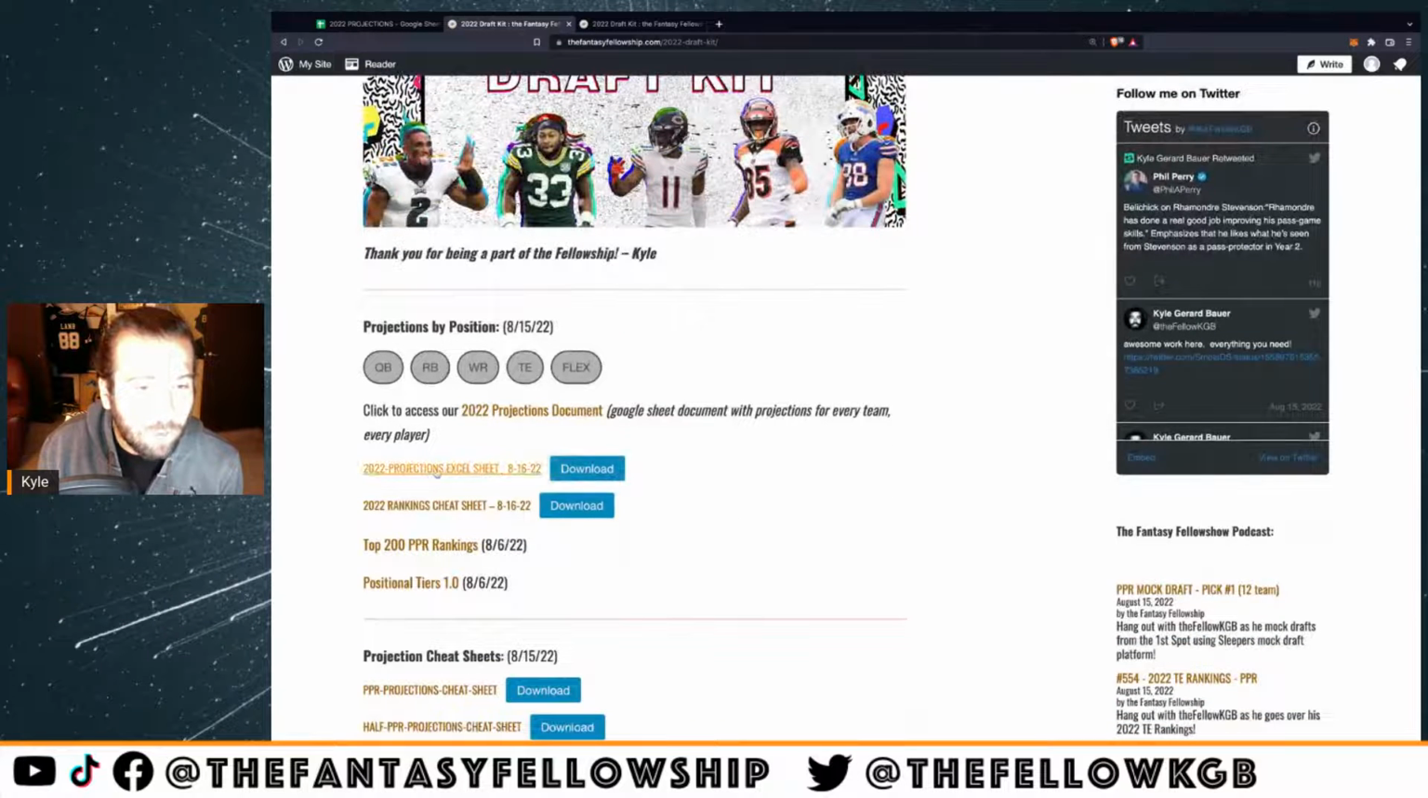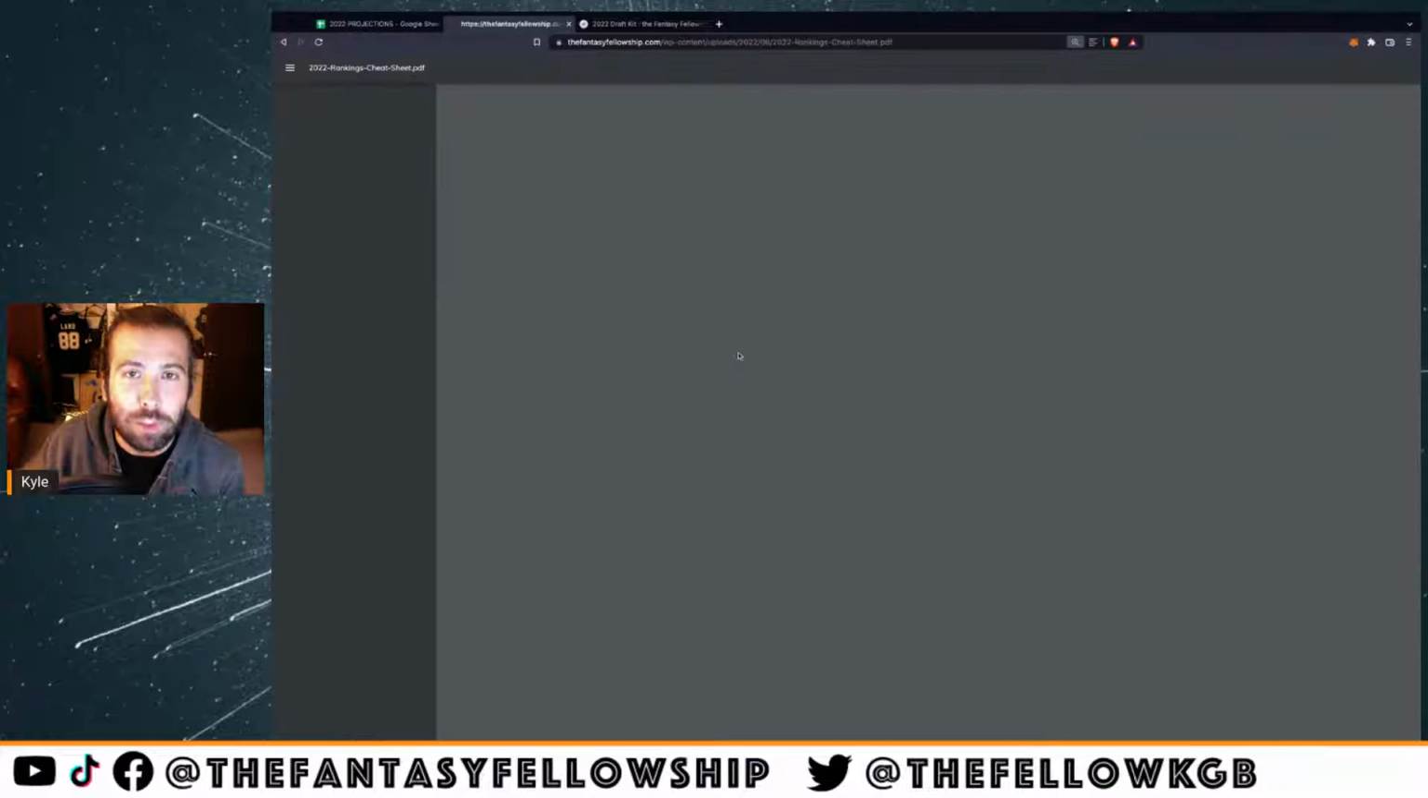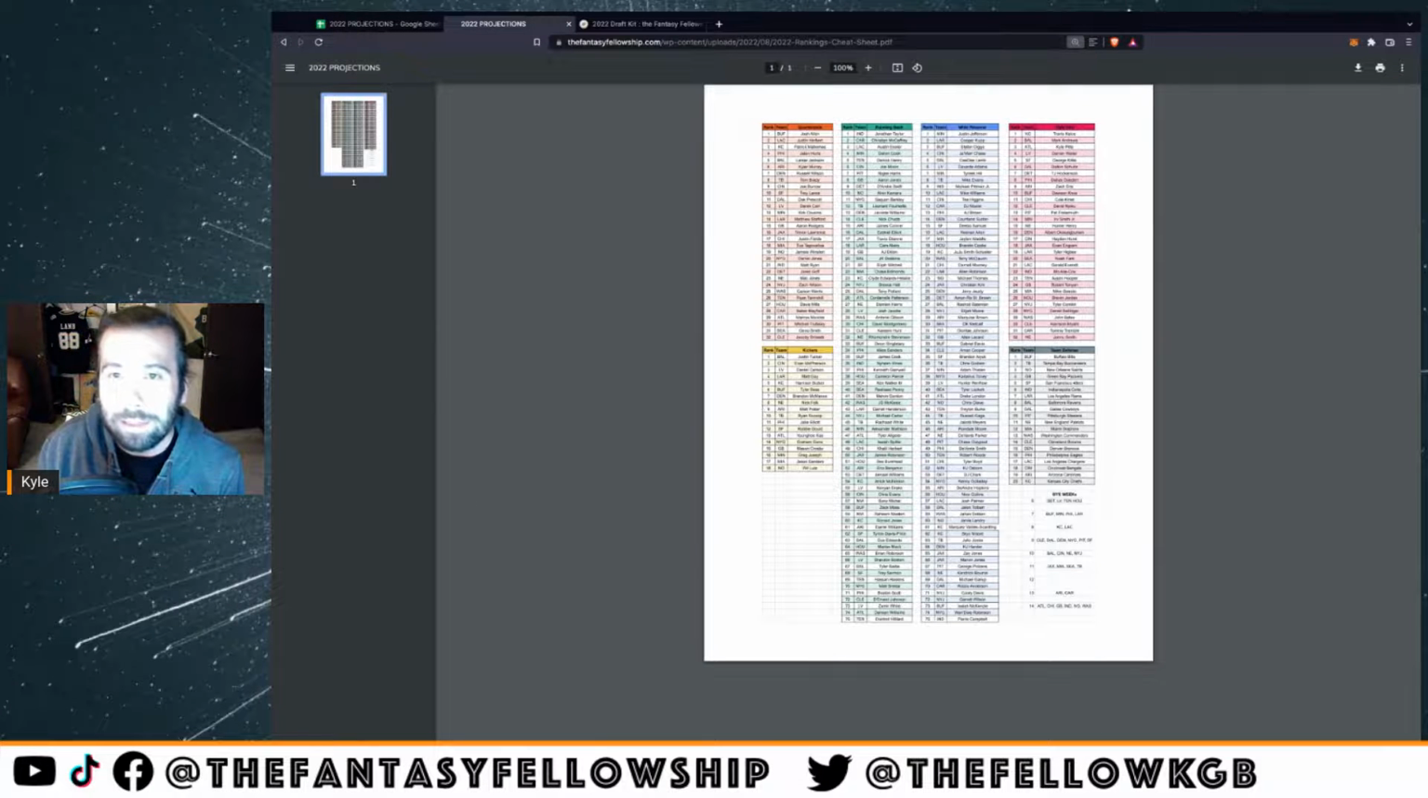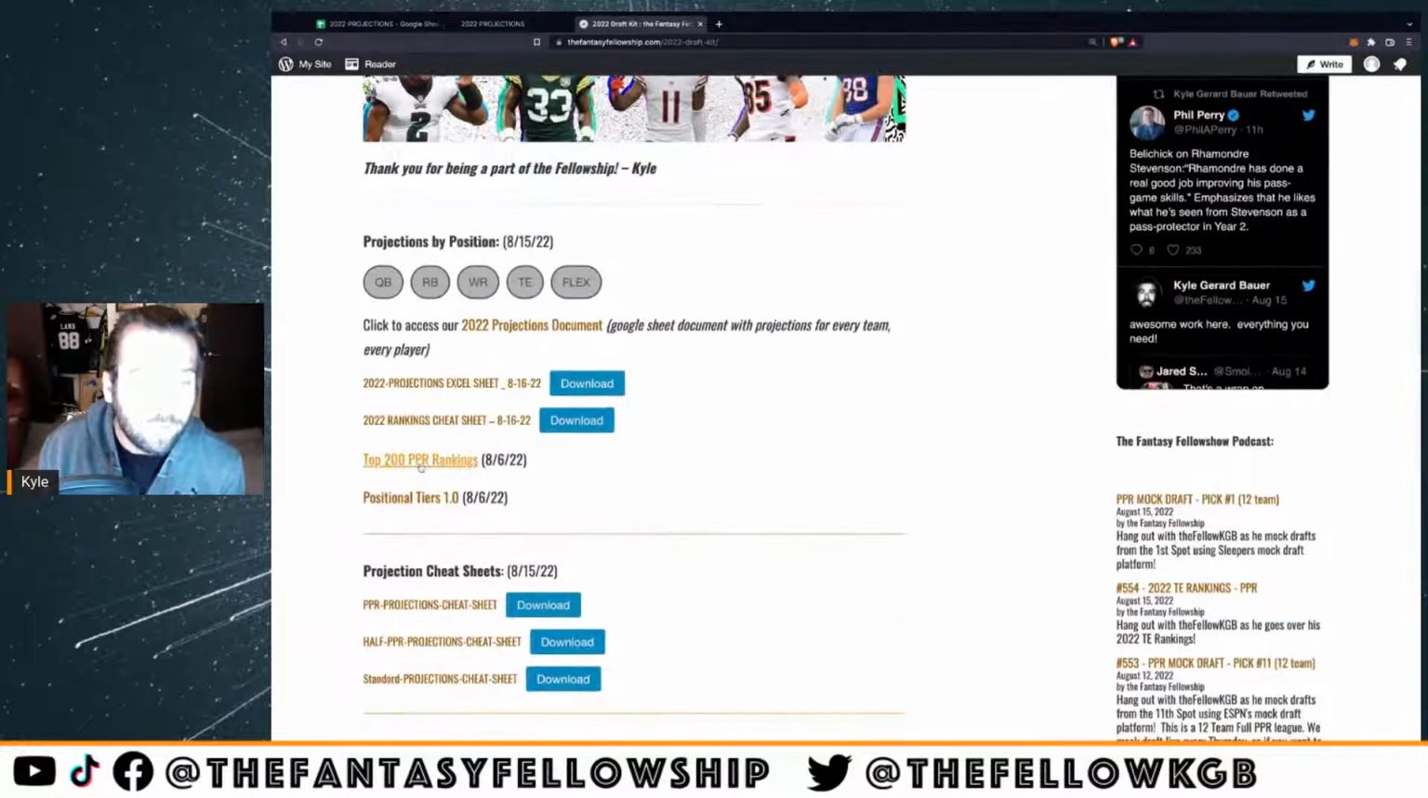So you can download the Excel rankings here. You can download that cheat sheet that I mentioned here. Let me just open that up real quick. Again, it's going to look like this. It's color coded. And it goes down 75 running backs, 75 wide receivers, 32 tight ends, 32 quarterbacks. You got kickers and defenses and all the bye weeks on there for you. So the cheat sheets are there. There's your top 200 PPR rankings, positional tiers as well.